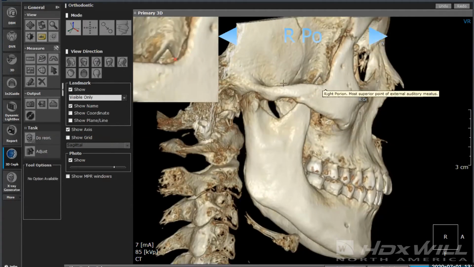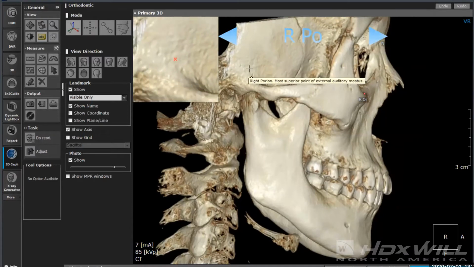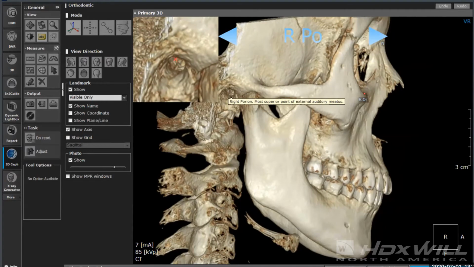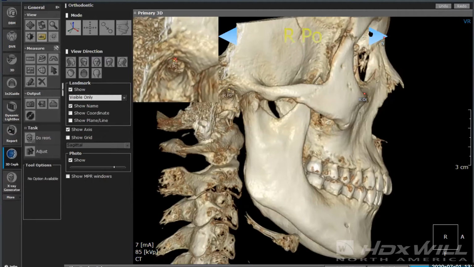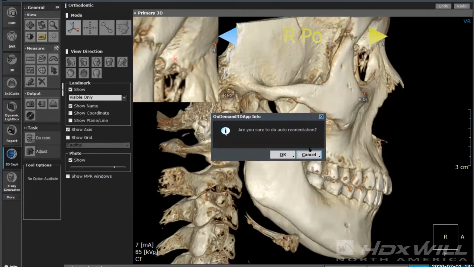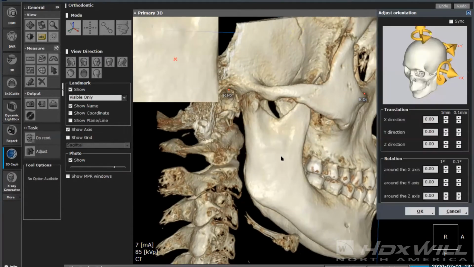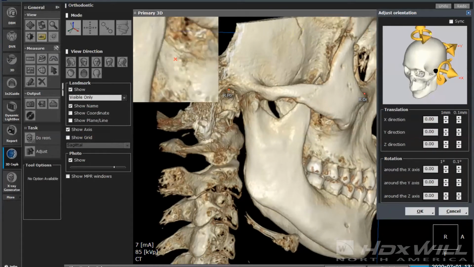And then the porion, which is the superior point of the ear hole, essentially. So we're right here, and we're going to click on that. Again, our microscope shows us. We're going to click on that as well. And then we're going to say, okay, we have our points, and they're just going to orient off of those points to get the head in the right position, right, left, up, and down.